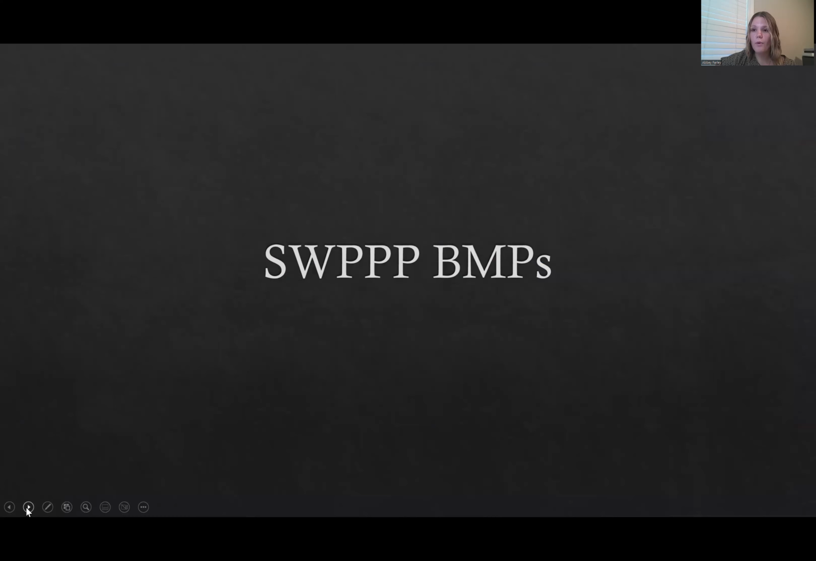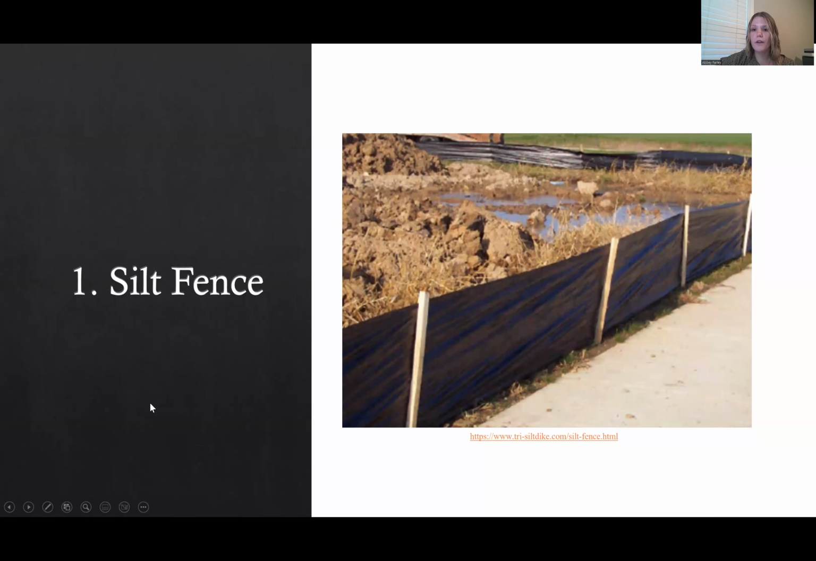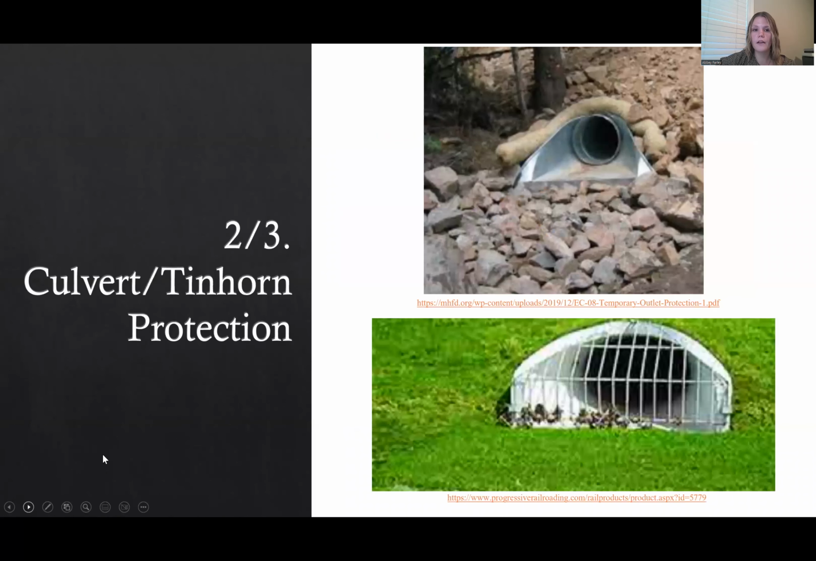Going into a little bit more detail on why I plan to use these specific BMPs, the first one is a silt fence, and I plan to use the silt fence to keep the soil on the disturbed land and keep it from going on the undisturbed land. Second is culvert protection, and I plan to use culvert protection to remove the sediment from the water prior to entering into the storm drain.